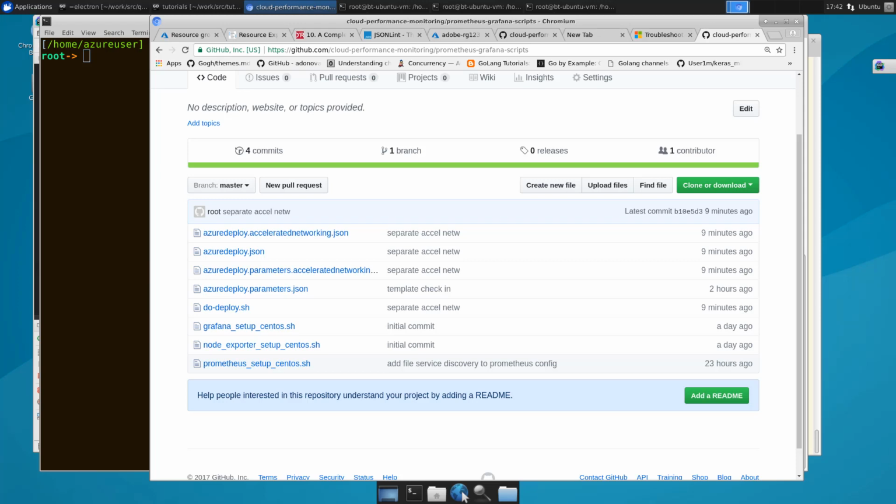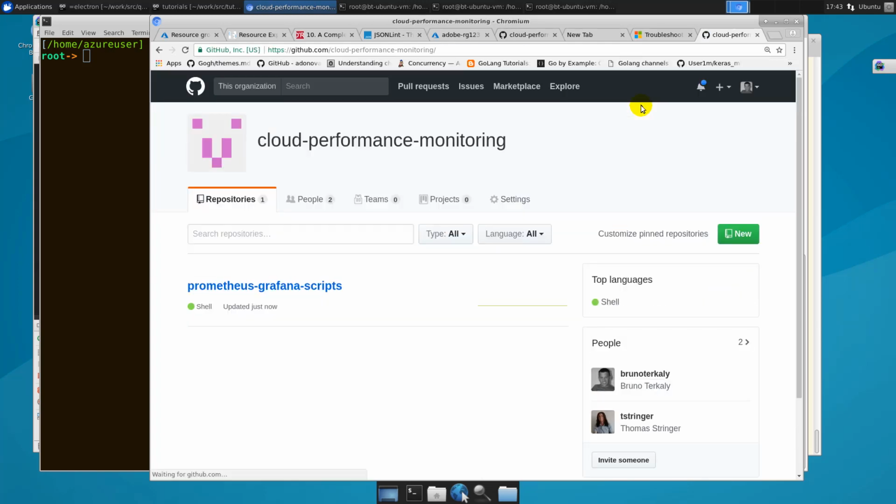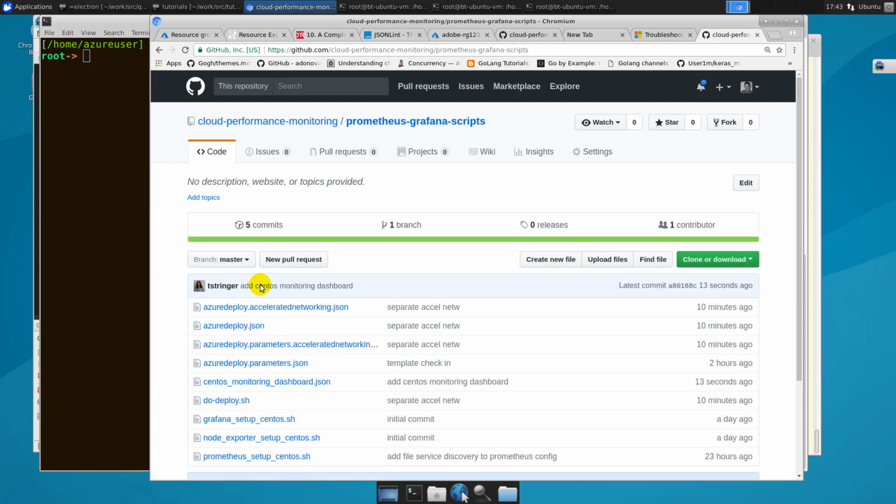So the next step is to actually begin the deployment and provisioning of our infrastructure. So I've gone over here to our repo. Let me just clean up the URL. It's essentially GitHub Cloud Performance Monitoring, and the repository here is the Prometheus Grafana scripts. There's more in here than just that, but that will get us started.